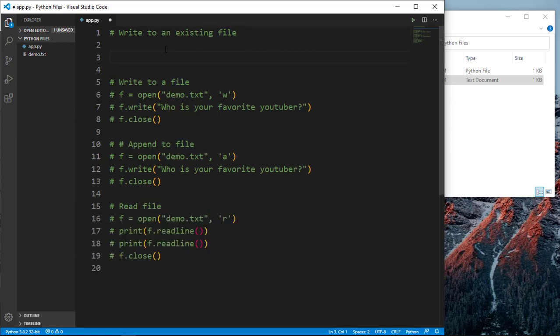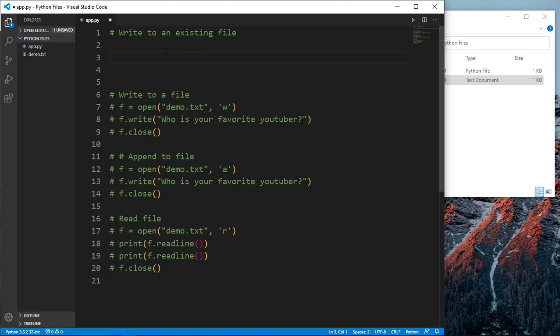Now, guys, we're going to learn how to create a new file. We're going to create a file automatically through Python. For that, we also have a mode called x, which is going to create a file, and if the file already exists, it's going to give you an error. I'll show you what it does.